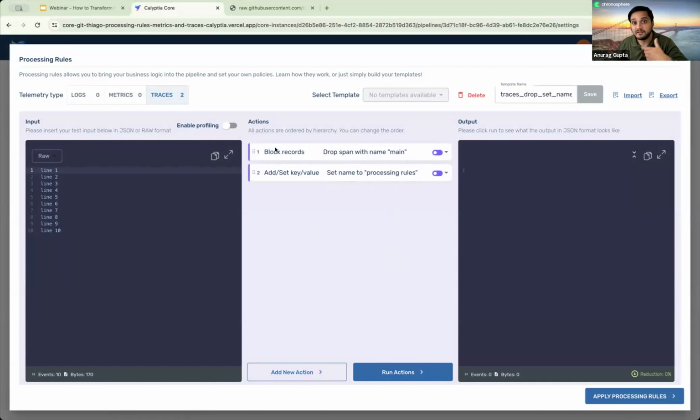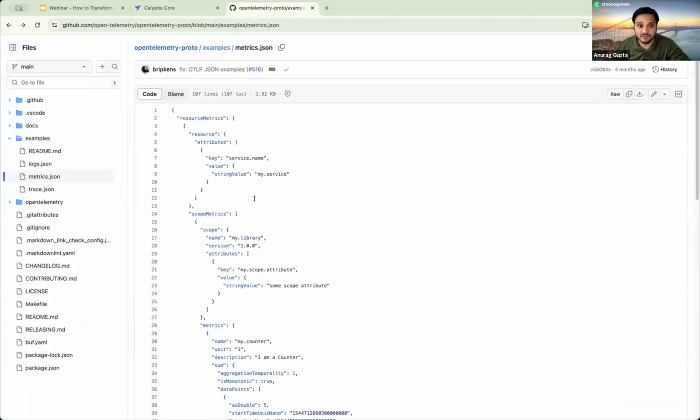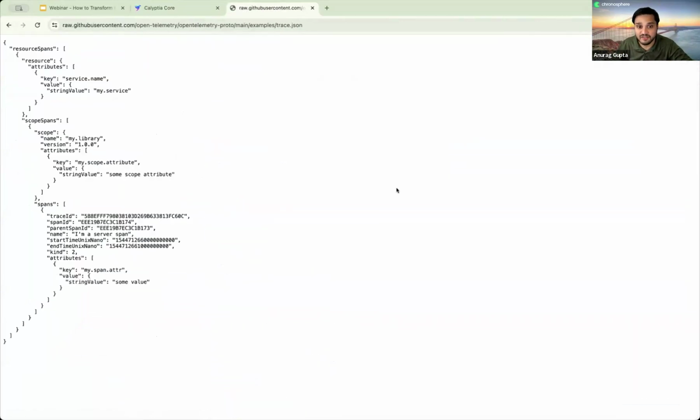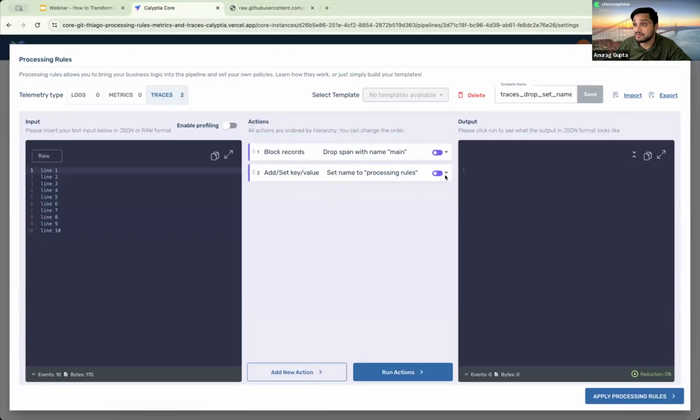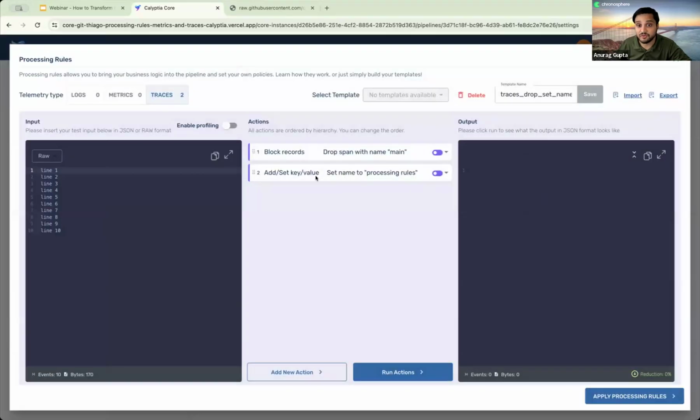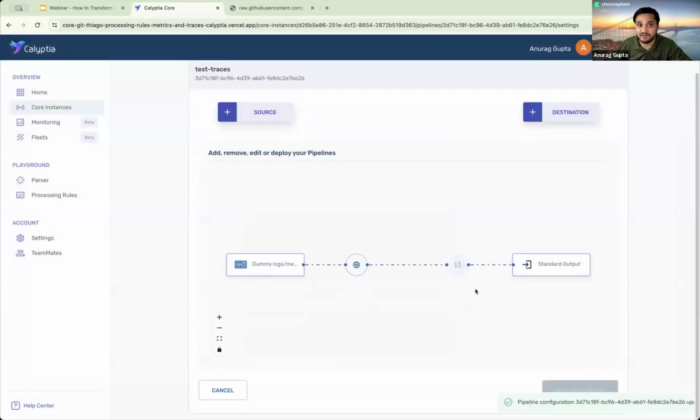So similarly to this metric that comes in as that big JSON array, our traces are going to be represented in this format, which we can then adjust or modify specific pieces of. And from there, we'll be able to do the same type of transformation. So in this case, for example, we're going to block a record that has the name of main, and then we can also add some additional values on top. So we'll apply this, and we'll save and deploy.